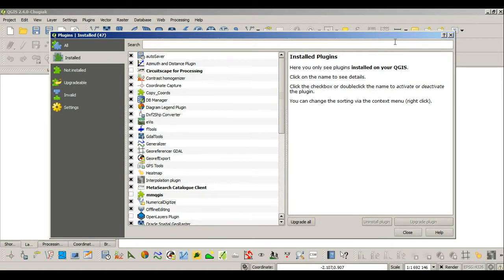So remember, if you install the plugin but it's not possible to use it through your desktop QGIS, then go into plugins and check if there is an X by it. So that's it for now.